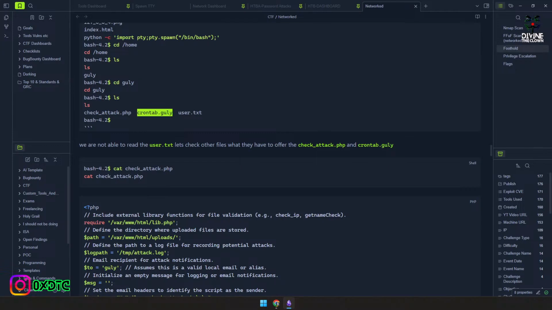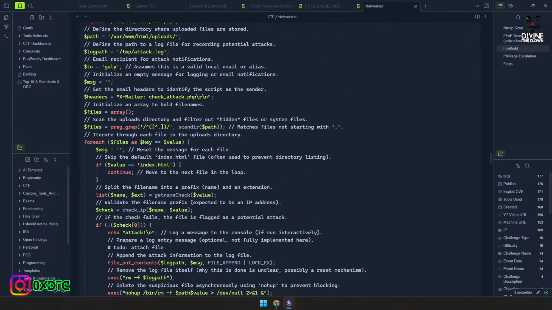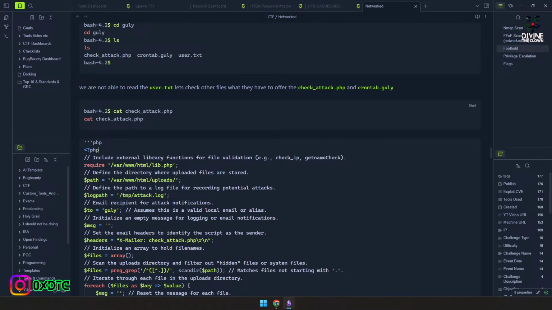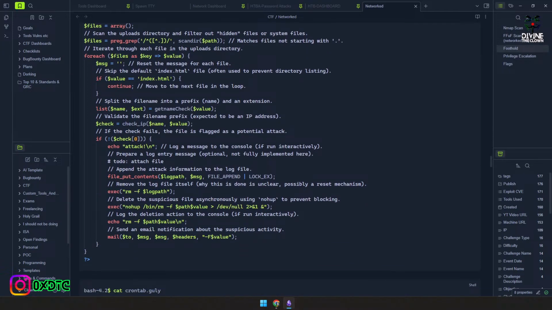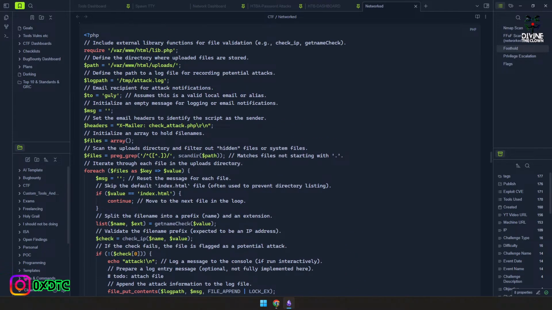This check attack.php was sending an email to the user, which is GUI, if it found any file malicious, and there's some regex check. If that regex check fails, it's going to send an email to the user GUI, and he or she will check whether the security alert is legit. It is storing that whole content in the temp attack.log file, where it is keeping all the logs of which file it is, what's the name of the file, and what was the IP of that file.